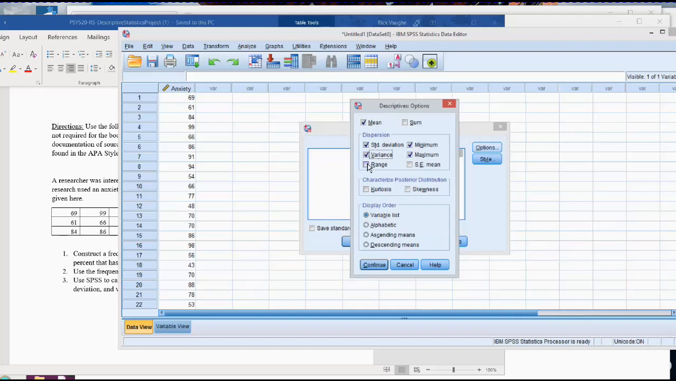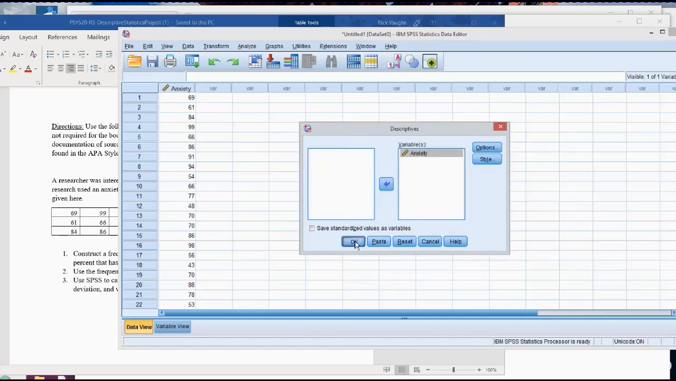And let's see, I don't really need the range, but I can show it anyway. The standard error of the mean, I don't need that for now. And we're not going to look at kurtosis or skewness. So I'll just say continue, and then when I'm done, I press OK.